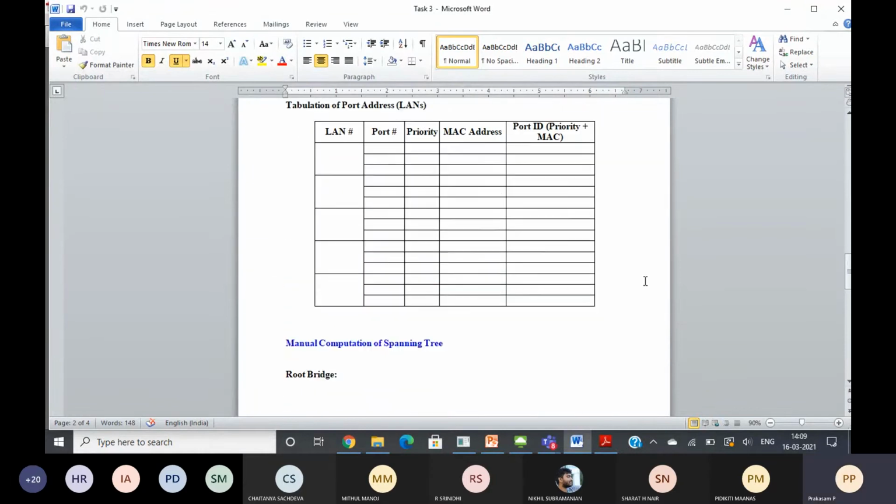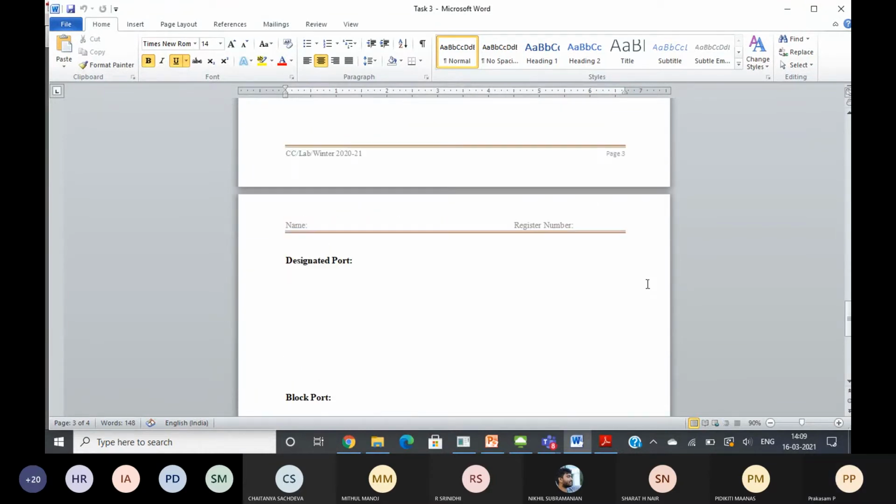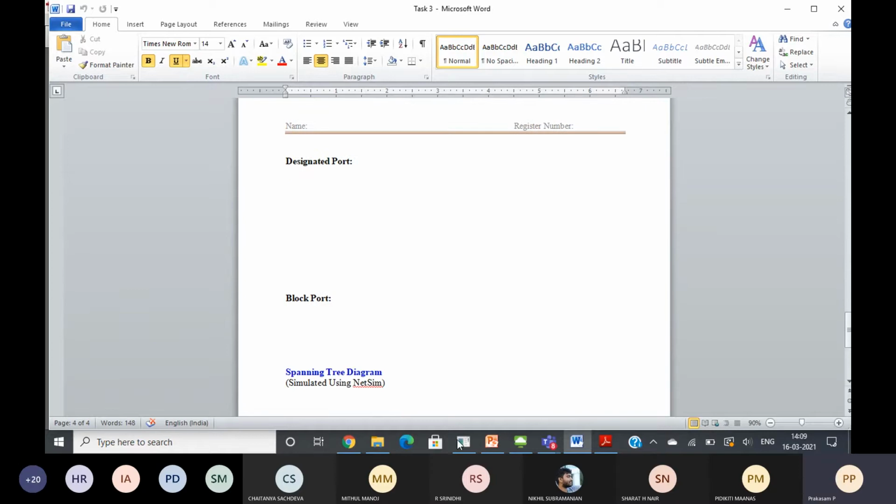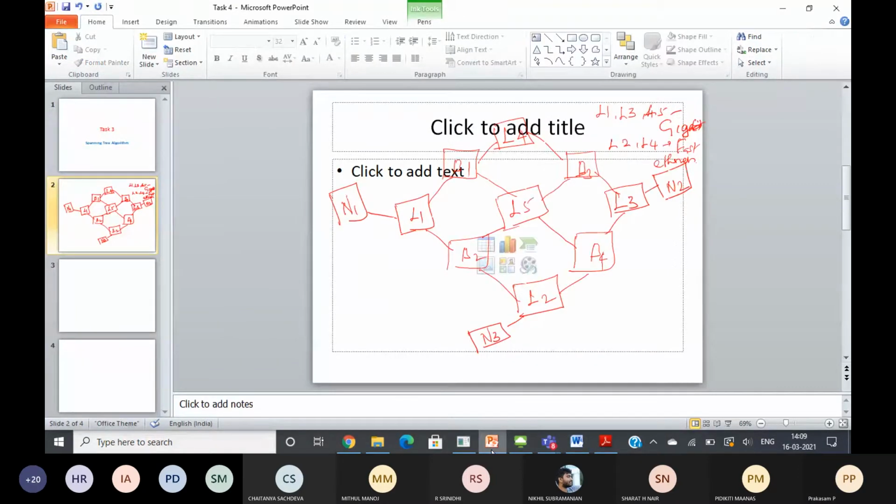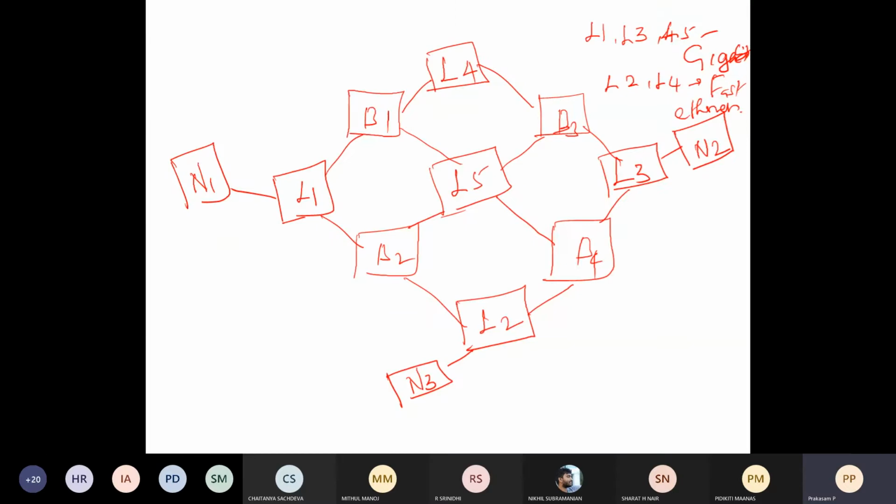So the document you can refer. So in this problem, I am going to assign maybe B2 with the lowest priority. That means these two should be selected as the respective root bridge.